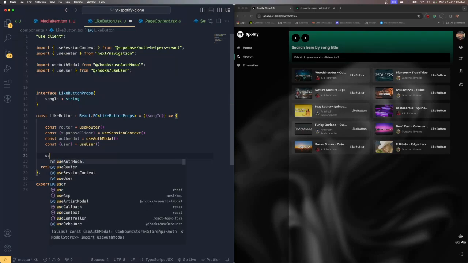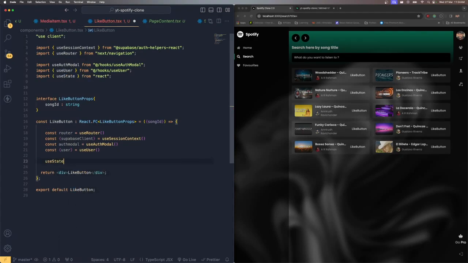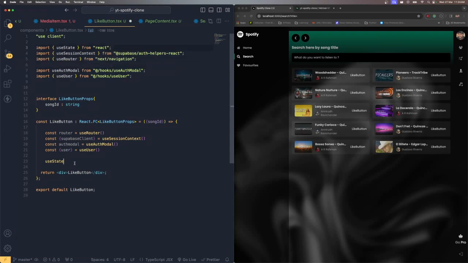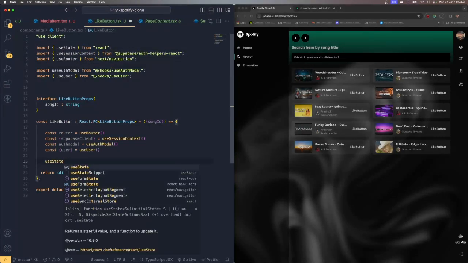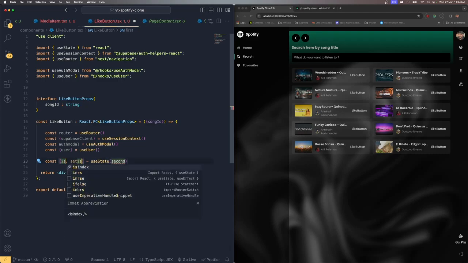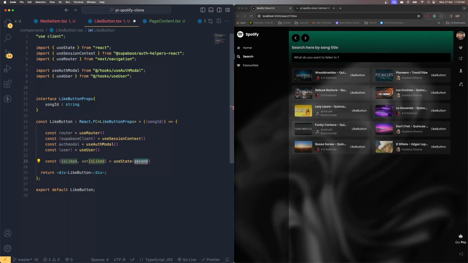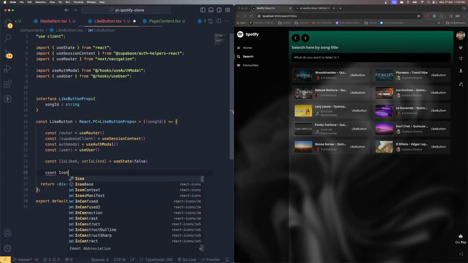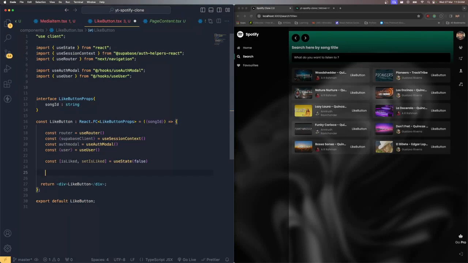And then I'm going to create a new state. So useState, I'm going to make sure this is imported at the top, and this state is going to be isLiked. If that song is already liked, then I need to display one icon, and if it is not liked, I need to display a different icon. So I'm going to get the icon first. So const Icon, and make sure the I is a capital letter because it's a component, right?